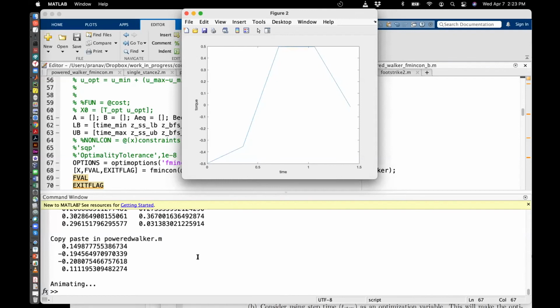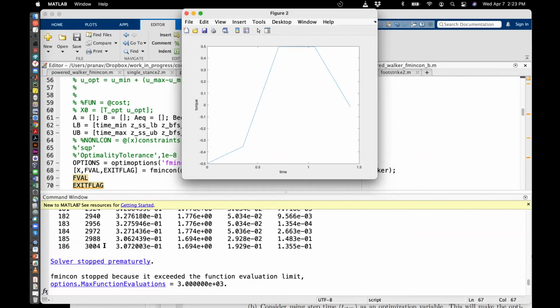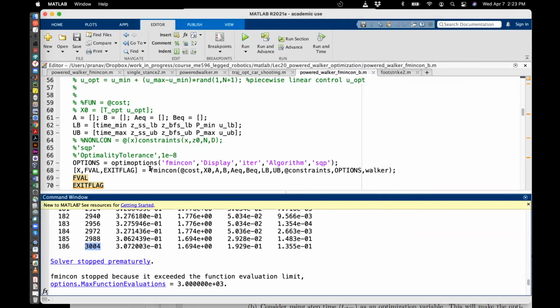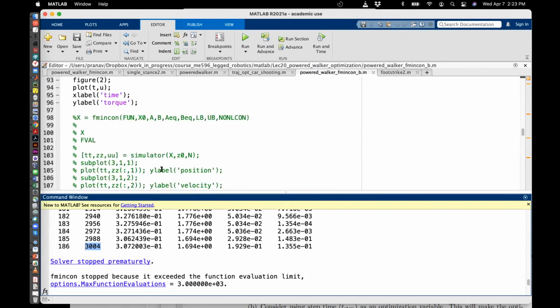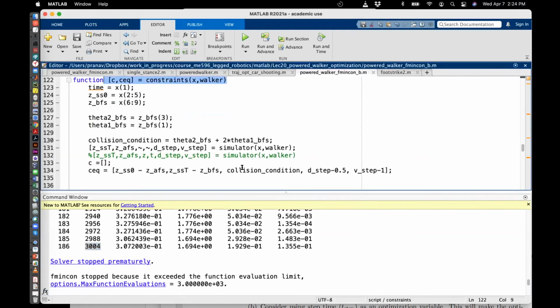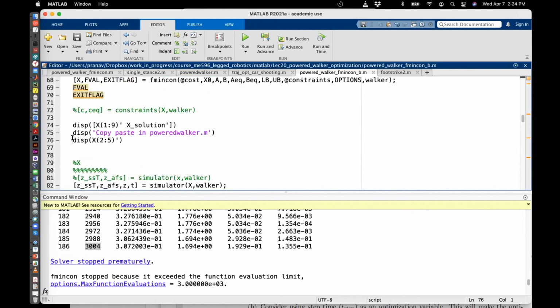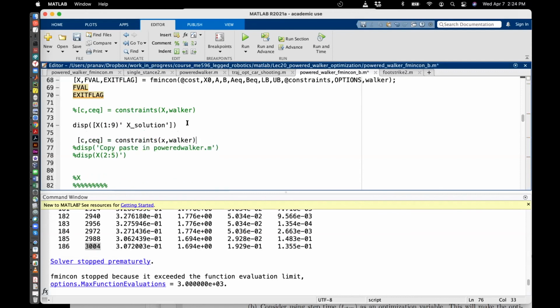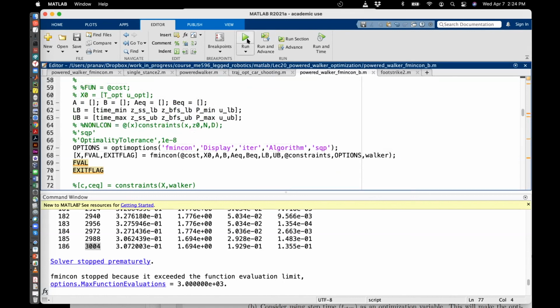So I need to basically monitor the constraints. The solver probably stopped because it exceeded the limits. But let me just make it print the constraints, so that way I know what the constraints are. The constraints are right here. I do not care about C, but C equality I'm concerned about. So I don't want this. Let me just get it printing C equality when it's done. Okay, so I changed a few things here. Let me rerun this.